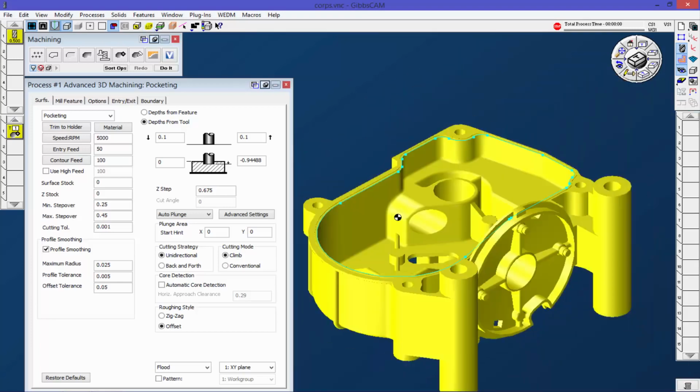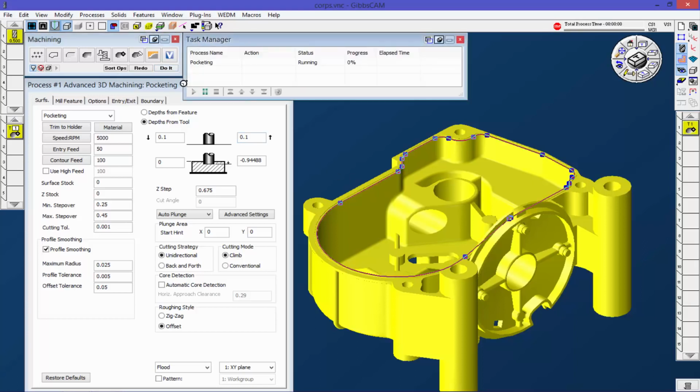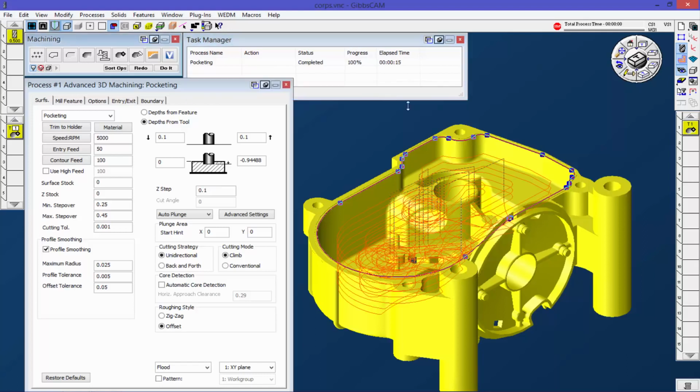All right, so now I'm going to click my model. I'm holding down the control key, double click on that, and click do it. And there is the little progress bar that shows you how fast it's going. And there we go.